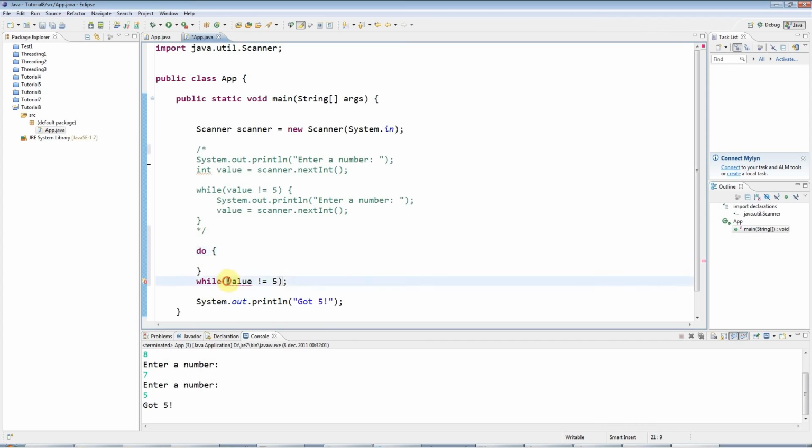because regardless of what this condition is, when my code gets down to here it will execute this stuff, then it will check the condition, and if the condition is true it will go round again, and if it's not true it will just drop out the bottom.